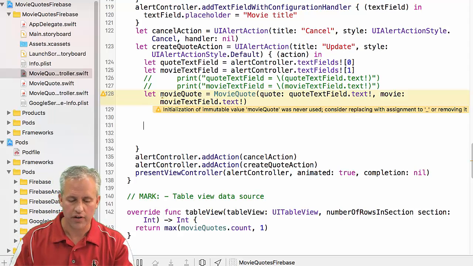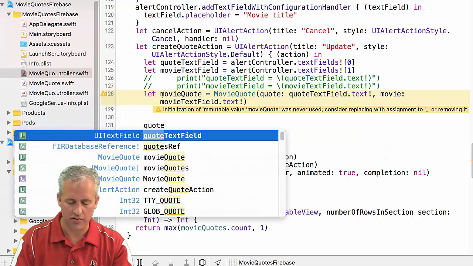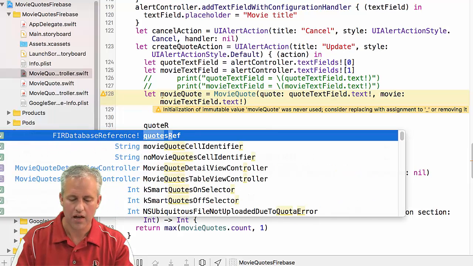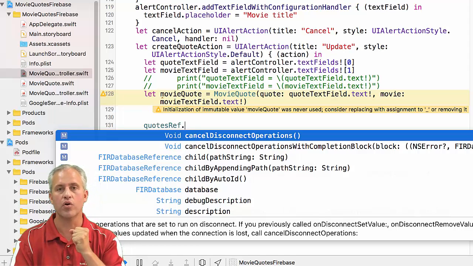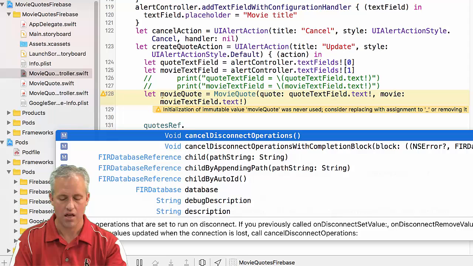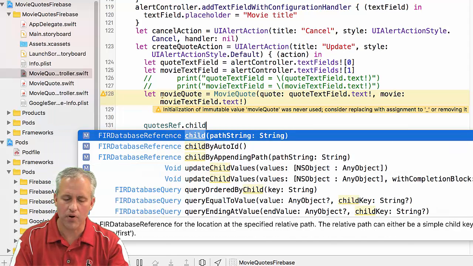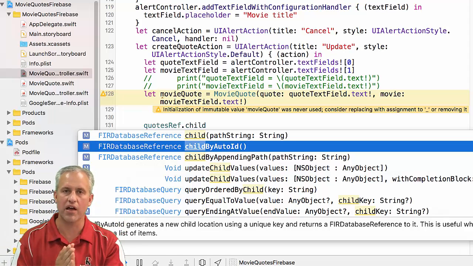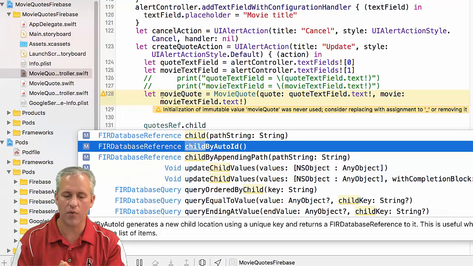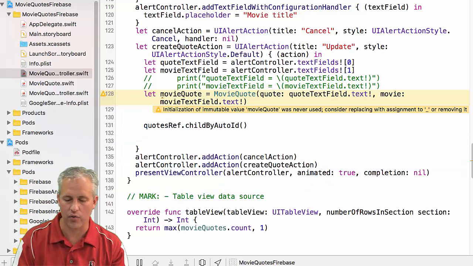So what do we want to do here? First, I want that error message to go away because it's really bugging me. But I'm going to say quotes ref, and this is where I want to push up this new data. I'm kind of surprised. Every other, like Android or web, they all use the verb push for this method, but in iOS it's child by auto ID.